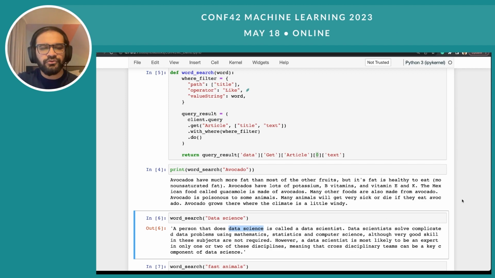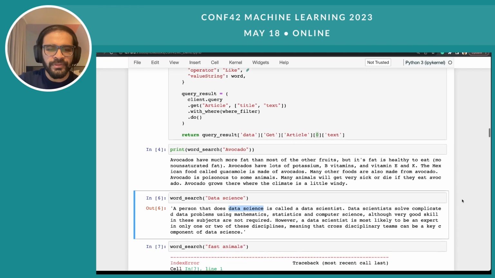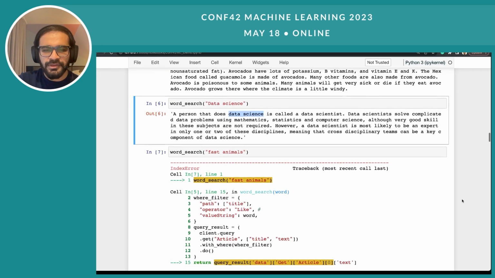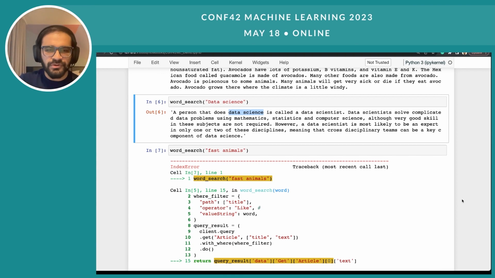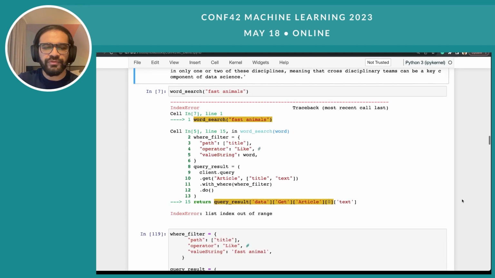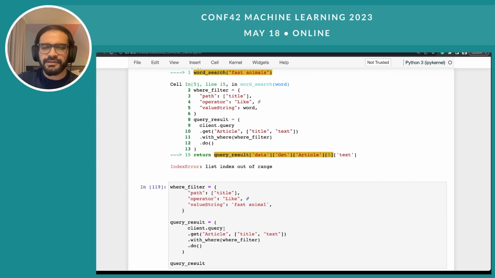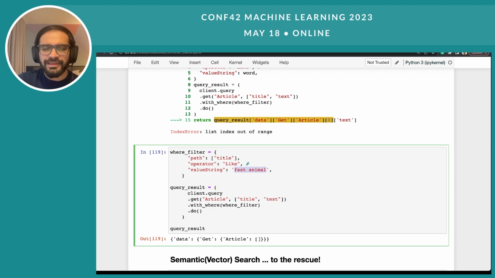But notice what happens when I do a word search for fast animals. Supposedly I'm looking for one of the paragraphs that describes a fast animal. It gives me this error. And the code is not wrong, the implementation is wrong. The problem here is that if I take away this word search function and show you the actual query, I do a value string of fast animal, and it looks for this string. What I actually get back is an empty list. Right? And the reason why is because nowhere in my 100,000 objects do I find this string, fast space animal.